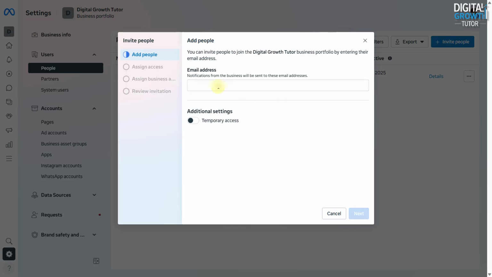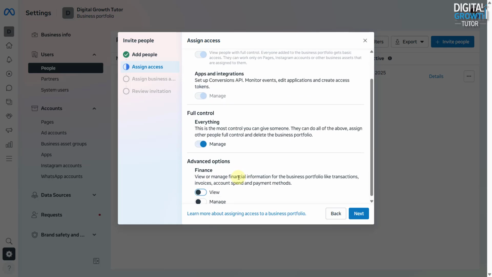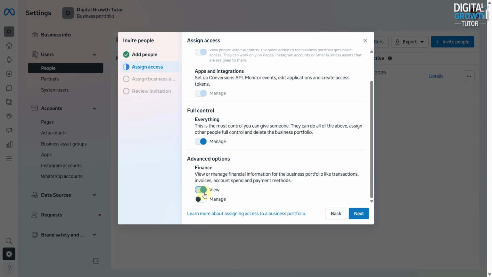Type the email address of the person you want to give access to. If you want to grant full admin control, toggle the Manage option under Full Control. In the advanced options, you can also provide finance access if needed. Now click Next.